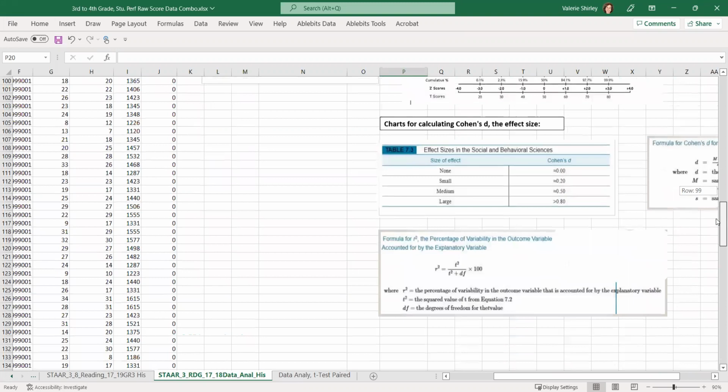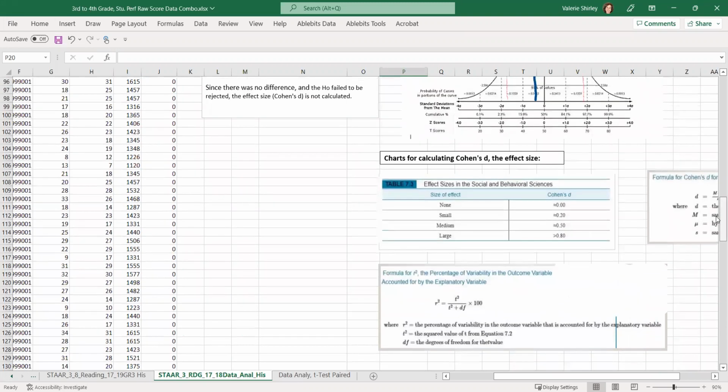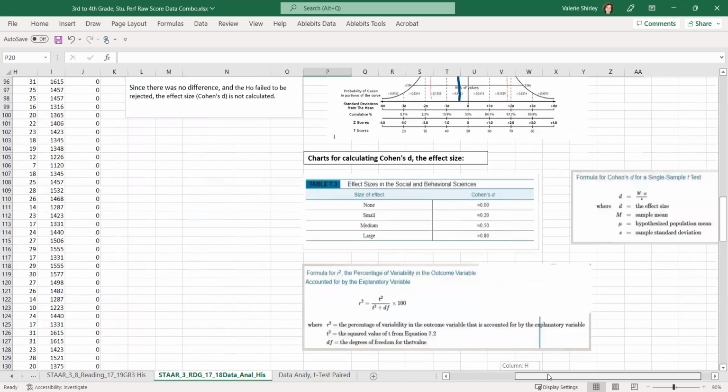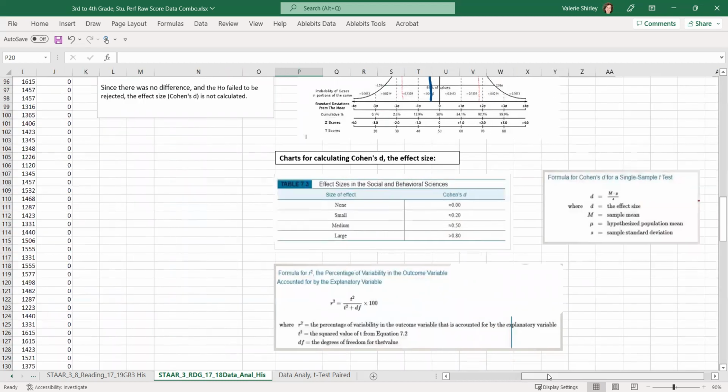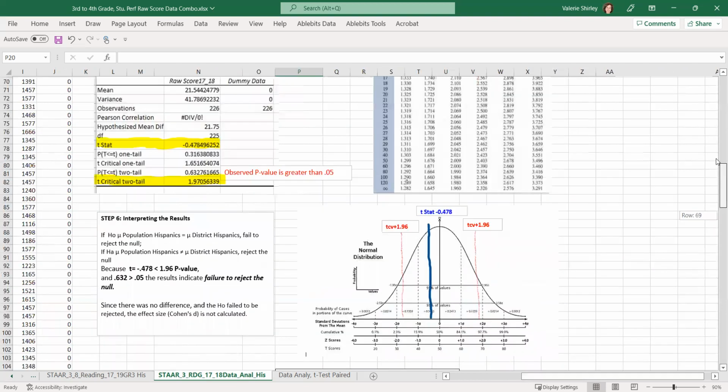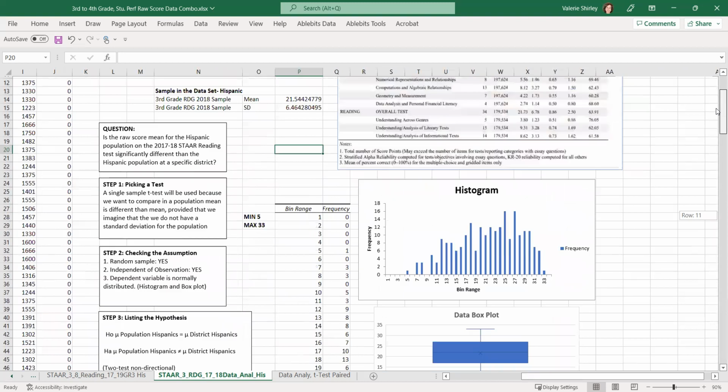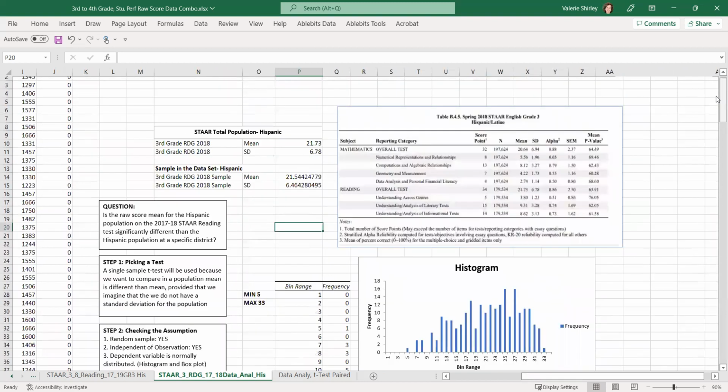However, if we were going to calculate Cohen's d, we would use these items to do it. And with this formula, we've got a couple of formulas we need to go through, step 1 and step 2. And then we would come up with our effect size. And then here are the effect sizes in social and behavioral science. So many things happened here, so many things to calculate and remember and work with.